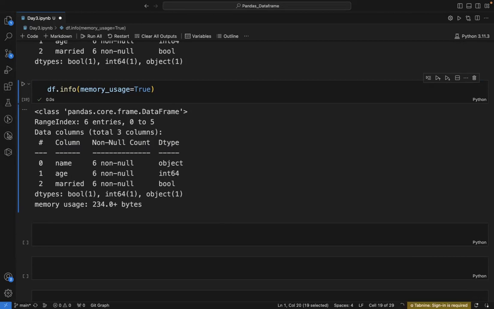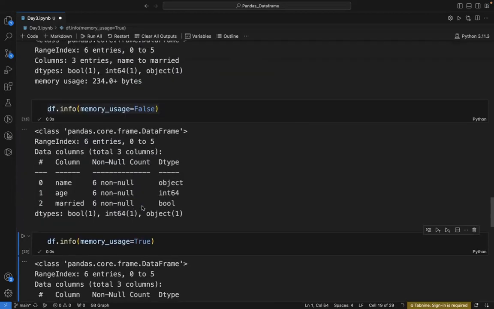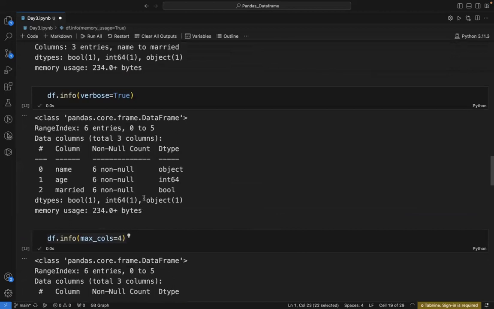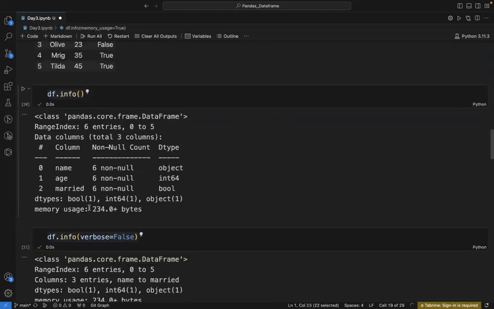But where it gets interesting is with the deep argument. Here, in the memory parameter, we are passing either True or False. But if we pass one argument called deep, what will happen? See, the memory usage you are getting, 234 plus, is an estimate based on the data types. This is an estimated memory usage.